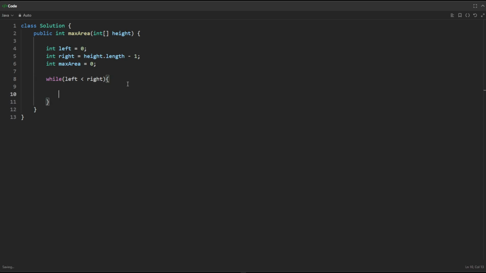now we want to do the calculations. We're going to have 3 integers. The first one is called width, which is just going to be right take away left. Pretty self-explanatory, I think. We then want our minimum height. We're going to call upon the math function, Math.min, which is going to compare our heights between our left and right integers in our given array.